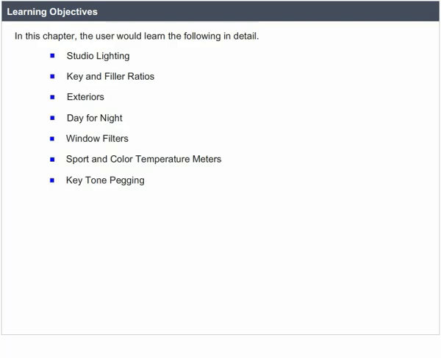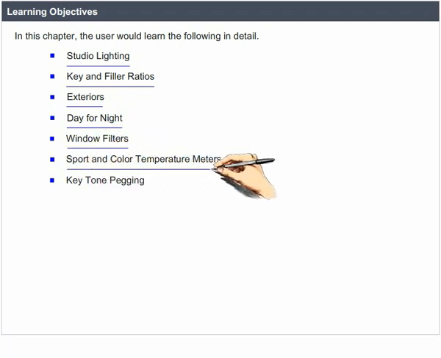Learning objectives. In this chapter, the user would learn the following in detail: studio lighting, key and filler ratios, exteriors, day for night, window filters, spot and color temperature meters, key tone pegging.